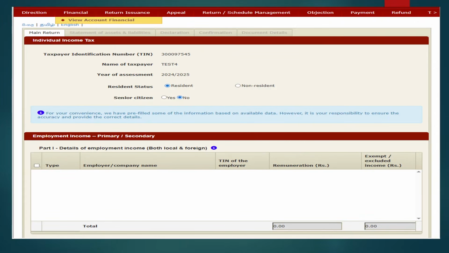Next page, you have to mention whether you are resident or non-resident. I'll explain. Residency is counted based on the days you are in Sri Lanka. As per the Inland Revenue Act, it should be 183 days within a 12-month period. If you have been in Sri Lanka that long, you are resident. If not, you have to select non-resident. And the next one is senior citizen. If you are a senior citizen, just click yes. If not, just click no.